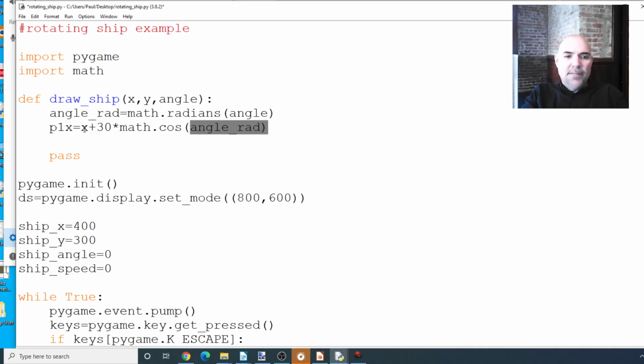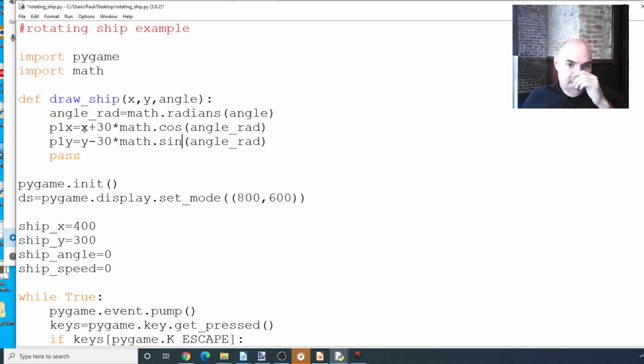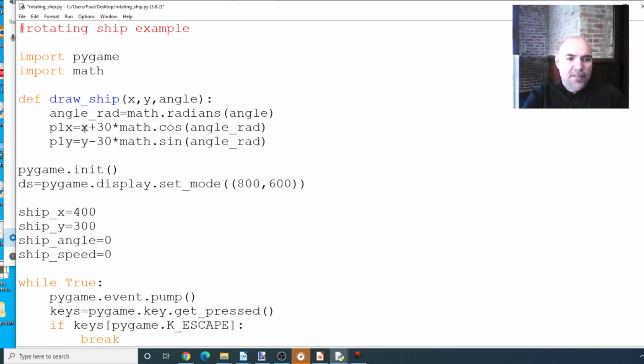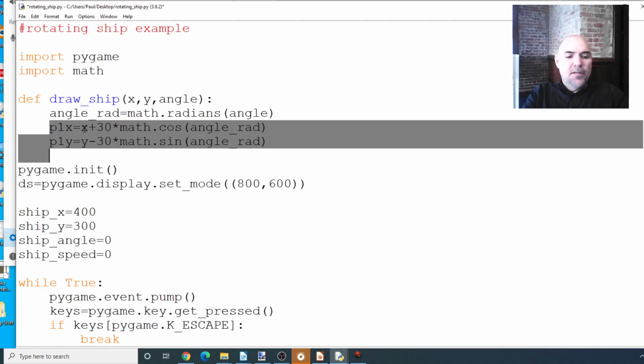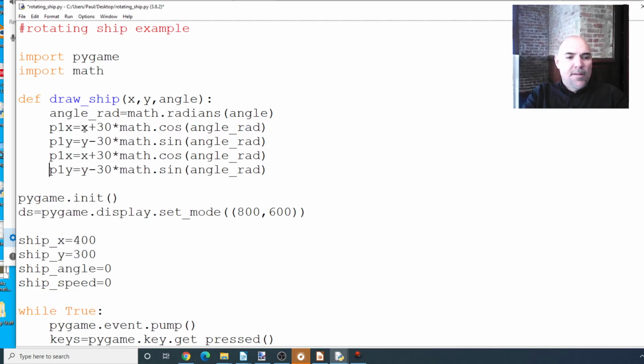Now for y, p1y, this is going to be the same. So I'm just going to cut and paste, but this should be minus because of the inverted nature of y. And this needs to be sine. All right, so pretty simple. So we have point 1. So now to do point 2, let's take this pass off here. We don't need that anymore. So now to do point 2, I'm just going to copy these two and make a couple changes.